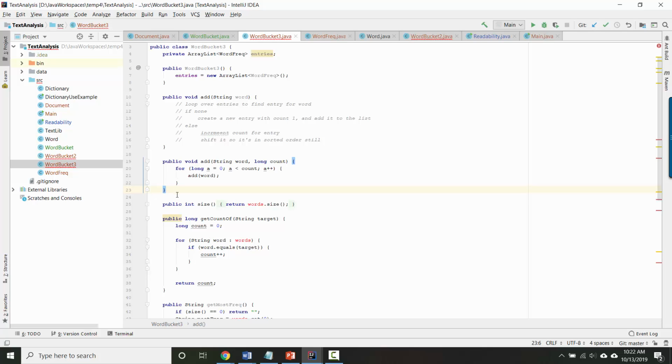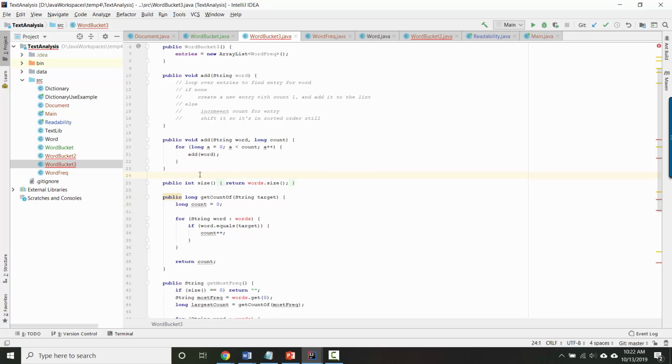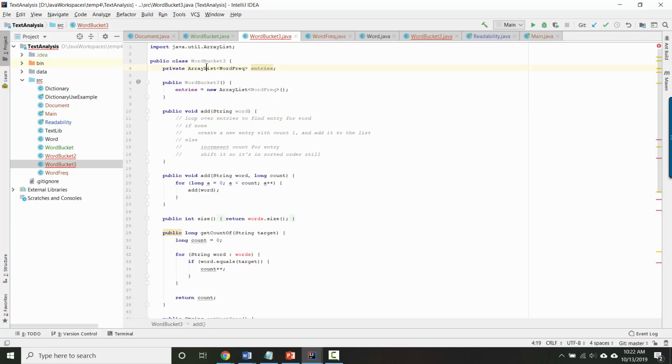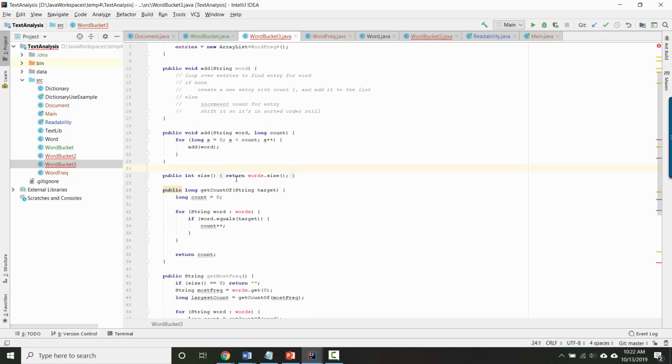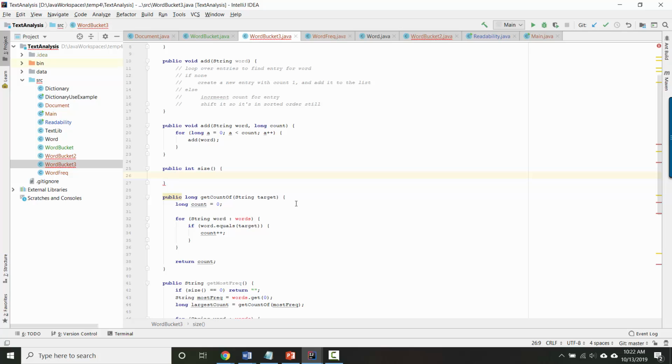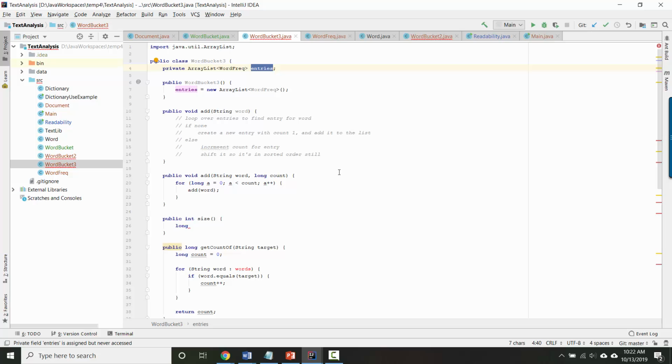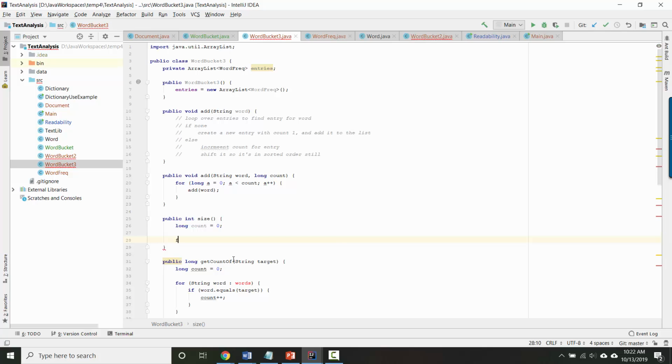Let's also postpone this add. Let's assume that adding works and that we've got an entries list that looks the way that we want it to look. So size is supposed to tell me the total number of everything I've ever added to my bucket. So in that case, I'm going to make a counter. I can't just return the size of entries because that's the number of different words that have been added to my bucket. I want to know how many total words have ever been added. So I'll make count start at 0.